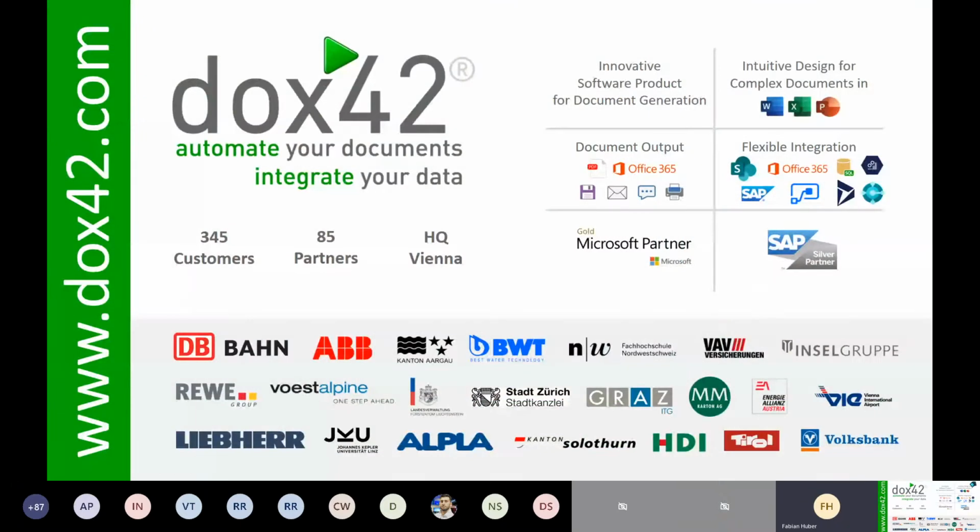We are sitting, as I mentioned before, in Vienna. We are a sheer software developer. So if there are some partners now in the meeting, we are growing and extending. If you're interested in the product, then just contact me any time. We are growing our partner network as well, and we have 345 customers. And there is a little snippet from some of our reference customers.